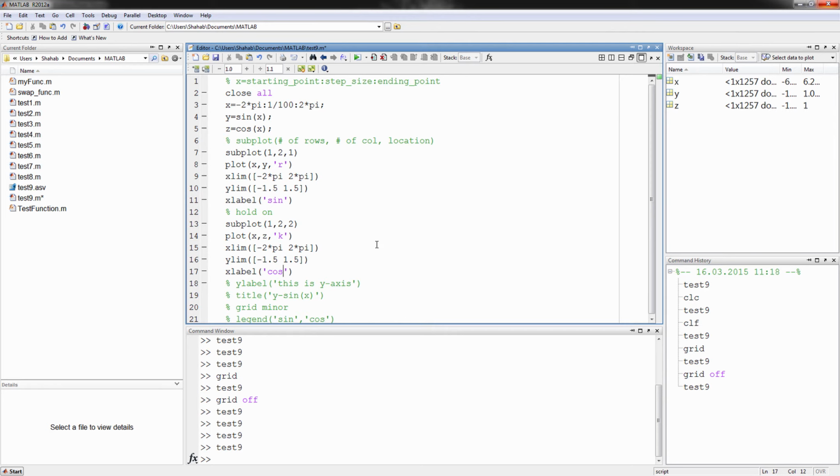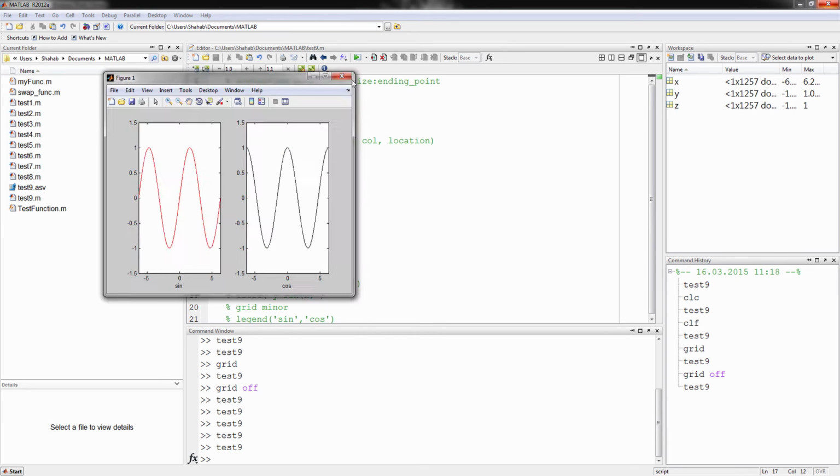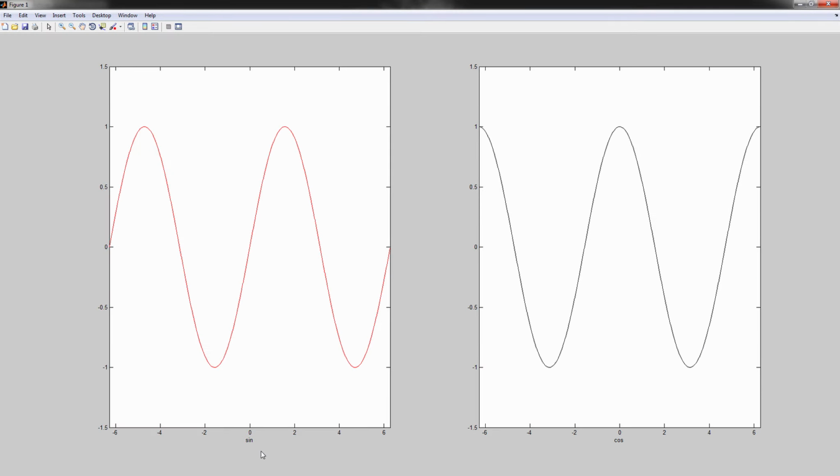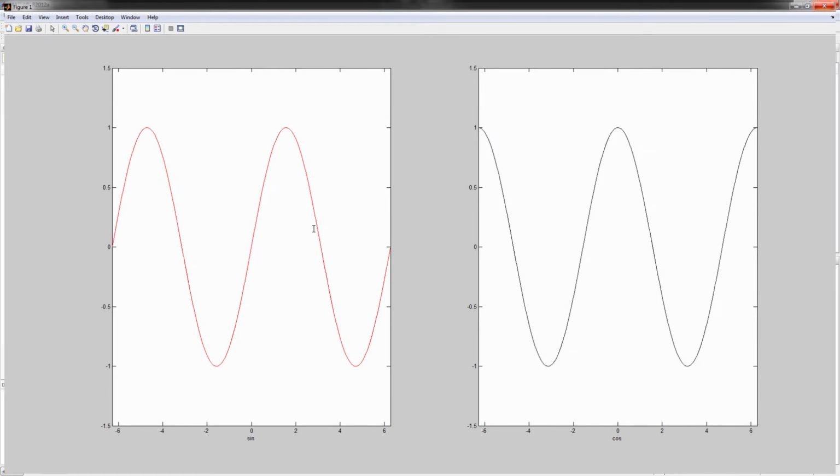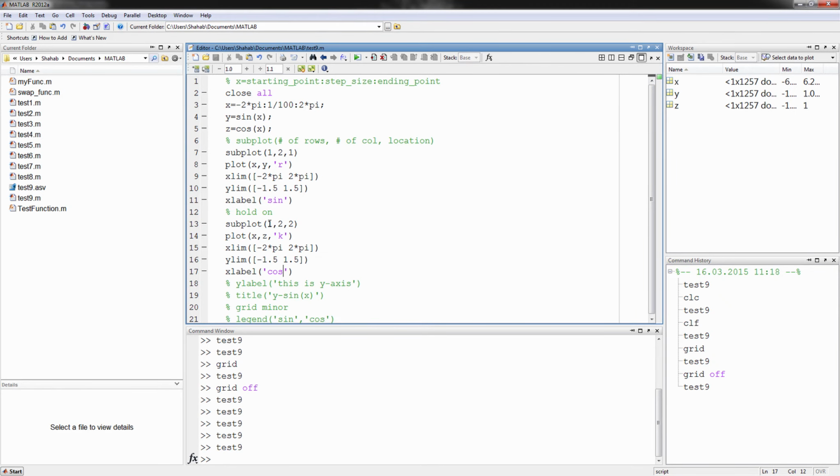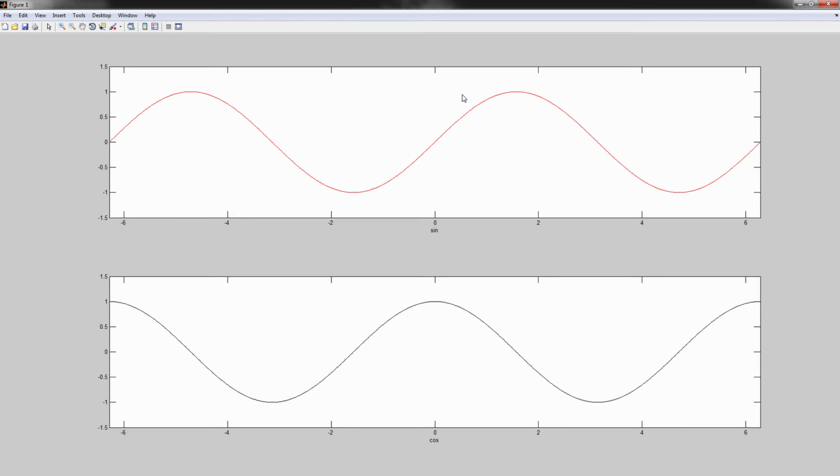And now let's run it, and what we see is this. We see the sine and we see the cosine between minus 2 pi till 2 pi. So we can use the subplot command in order to have several more plots. If I simply change this one into 2 and 1, it means 2 rows and 1 column. Then if I run it, we will see the graph in this form: 2 rows, 1 column.